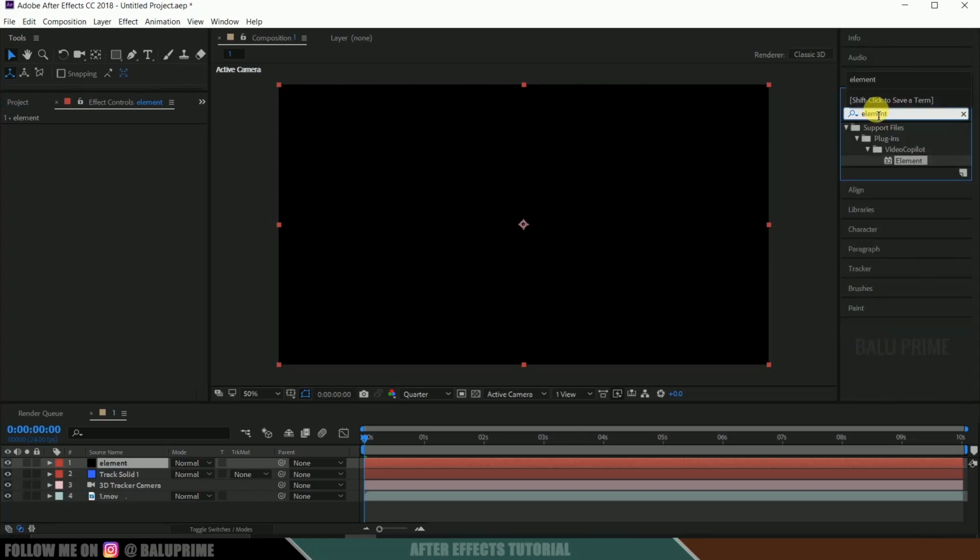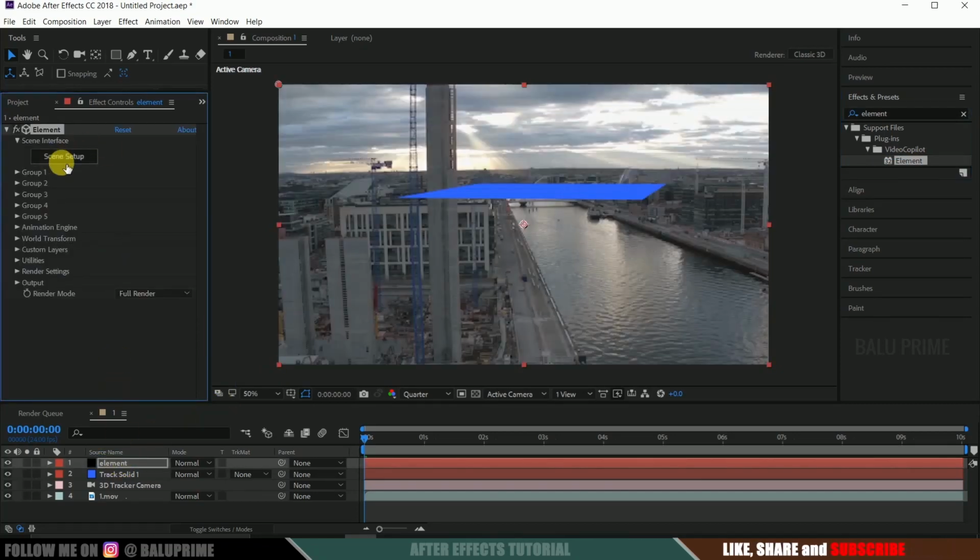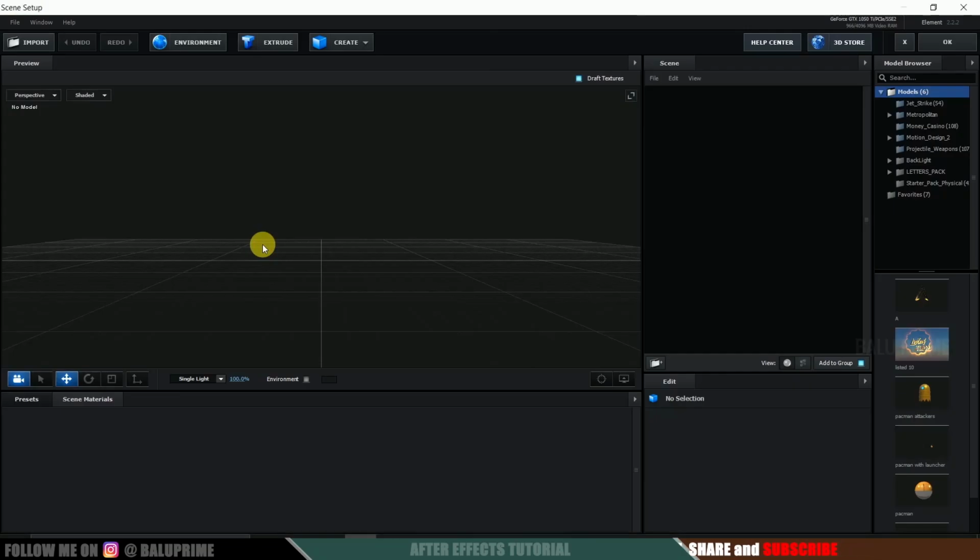So this is a third-party plugin. We need to download it separately. Select this Element and drop it onto this Element layer. Now click on the scene setup. So we got a new window open to work in Element 3D.